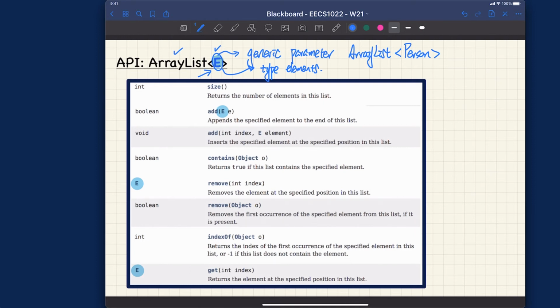So if I say ArrayList person, and then I can say list. So I got a list of person. And then I'm going to say it's assigned to a new object of type ArrayList, right? You can see the notation is pretty much familiar to you. Okay, you just found there are some details you have to attend to.